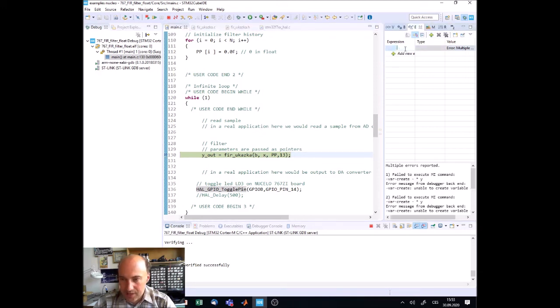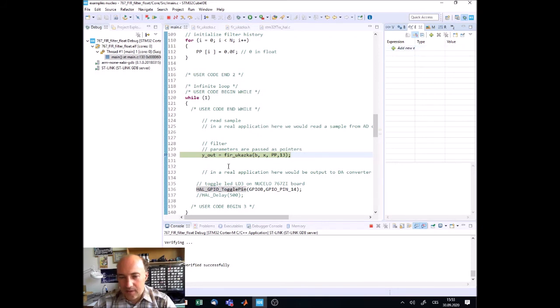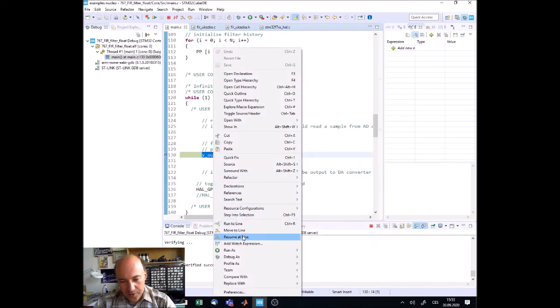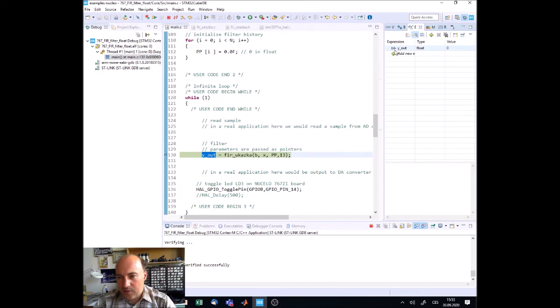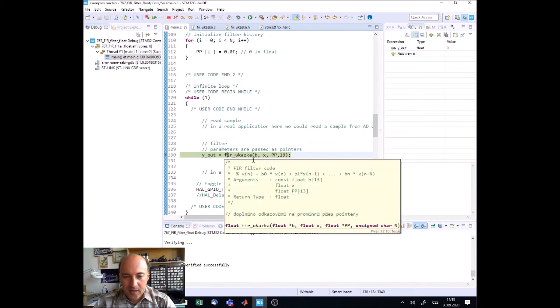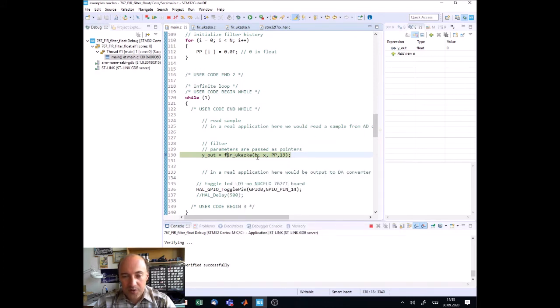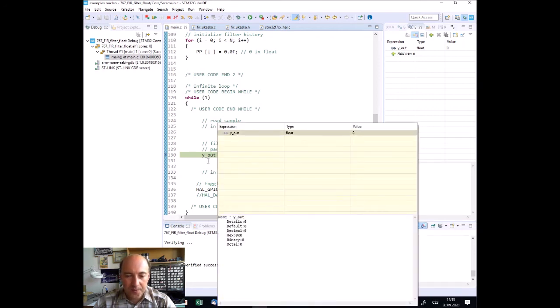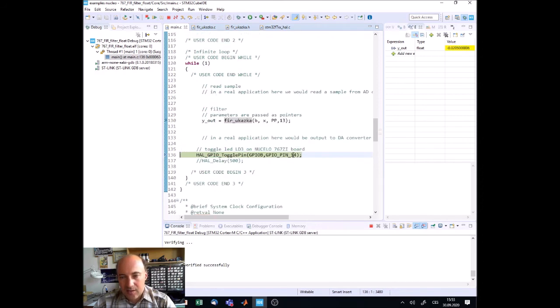So now what I will do is that I will add this yout variable into the watch window, and we will see the result here. This is my sample. Now initially it is 0. If I run it, it will change to some value because it will take the input sample, apply the filter, and calculate me the output. So let's do it. And now we see that this would be my first sample of my output signal.